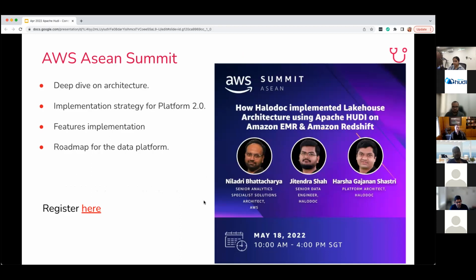Again, we also have a talk that we are going to present on how we implemented Lakehouse architectures using Apache Hudi on Amazon EMR and Amazon Redshift. In the Asean Summit, we have a deep dive on the architectures. Today I just gave a high level, so we'll go deeper on each layer, like how we have implemented it. The implementation strategy, like the control plane, what the concept of the control plane is, and how we derived it.